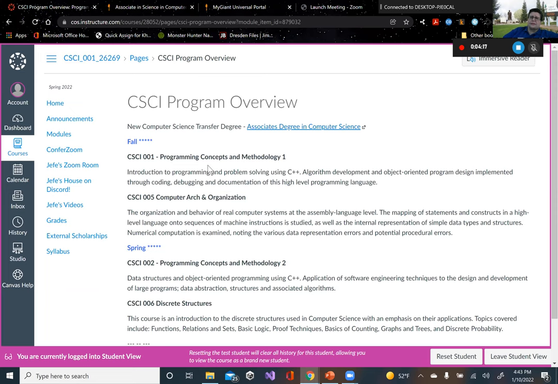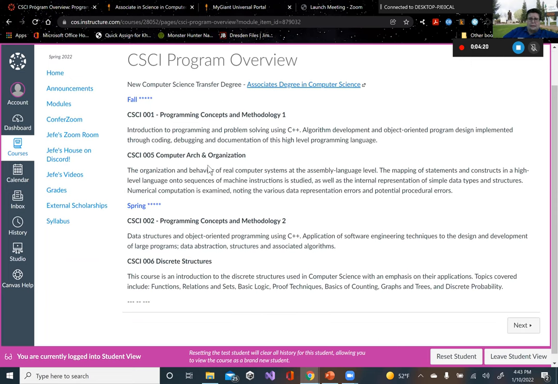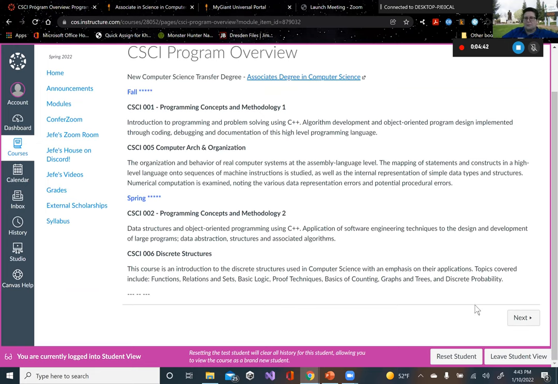These are the semesters those classes are taught. With the addition, this is my first semester teaching this course. Previously, Professor Redden was the only one teaching it. I'm joining him now to help. So we might have more than just CSCI 1 in fall and CSCI 2 in spring, because you're taking CSCI 1 in spring right now. So we're expanding on that. I'm going to have to update this slide.